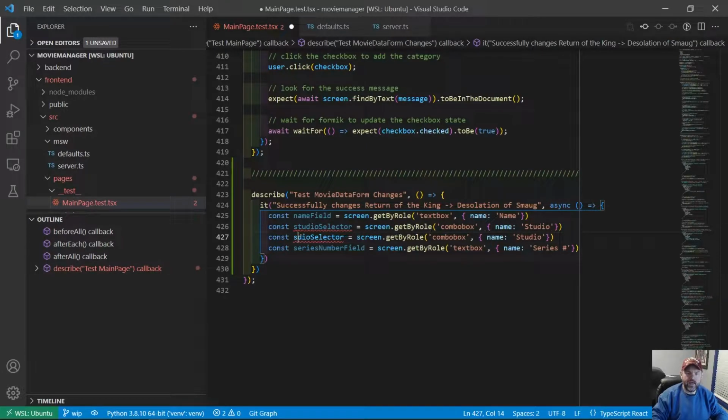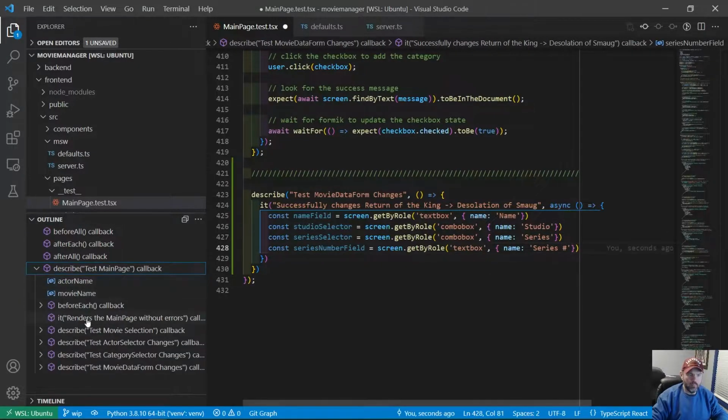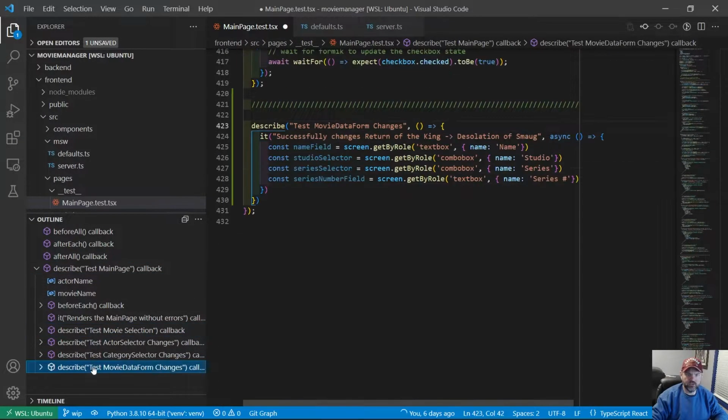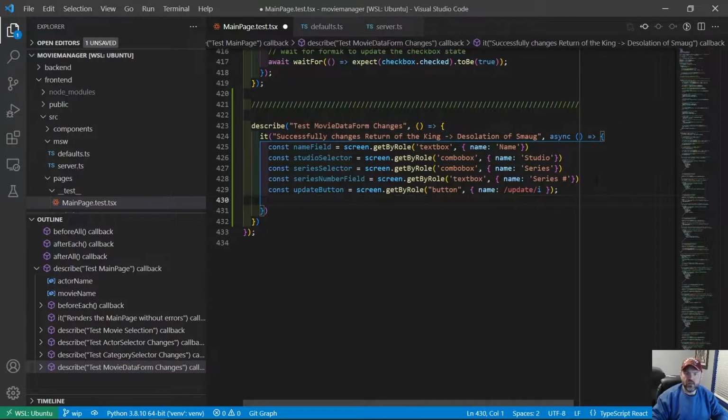And finally, we have our series selector. So we'll just change that. There we go. There is all of those things. If we go back up here to our describe section, we can get our update button as well. And there we go. Now we have that.